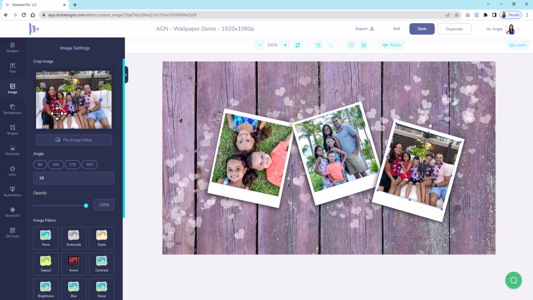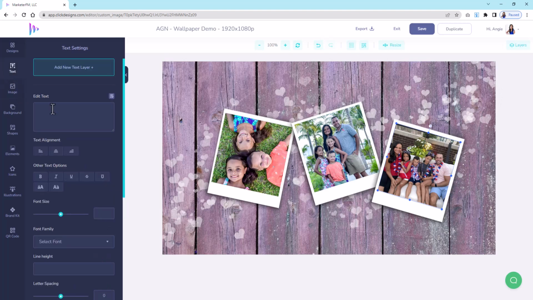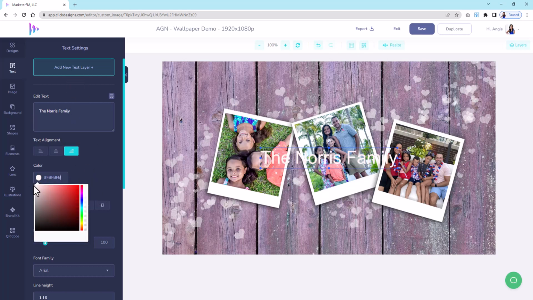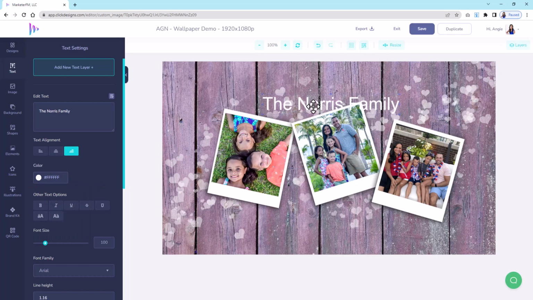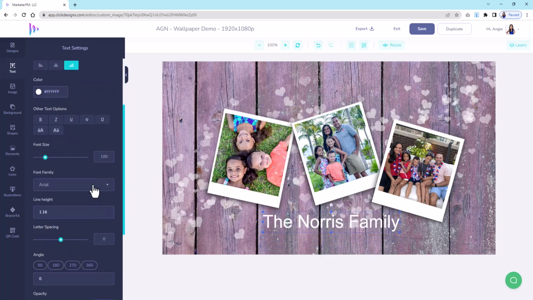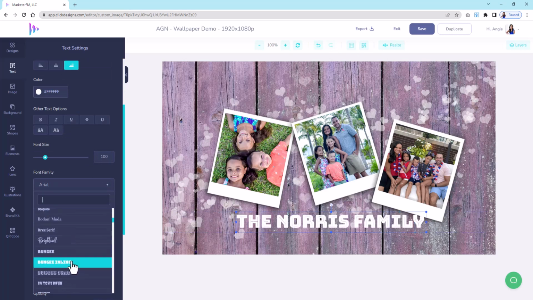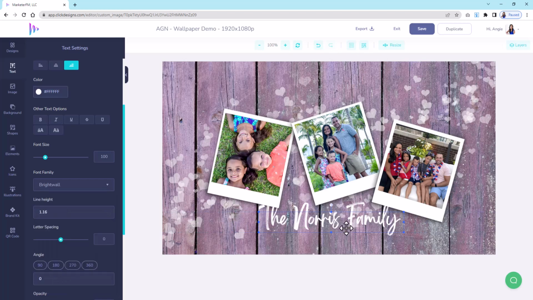That's pretty easy. If I want to write some text, maybe I will write, how about the Norris family, right? The Norris family, and maybe I want that to be in white. Maybe I want it to be down here, and then I'll change also the font. And you can upload your own fonts or you can use one of theirs. So there we go. Okay, what do you think?